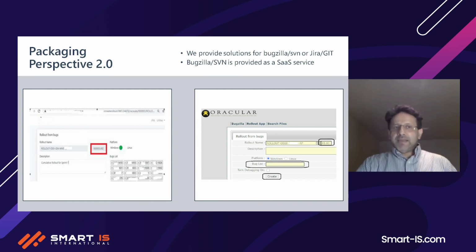Then the same person or a different person simply has to go to one of these screens. If there's a Bugzilla, then it's the screen on the right. If it's a Jira, then it's the screen on the left. They indicate which issues they want to make a rollout for, and then they just press create. That would create a Redberry compatible rollout, and that's it. Then you follow the protocols to get it deployed into the higher level environment.